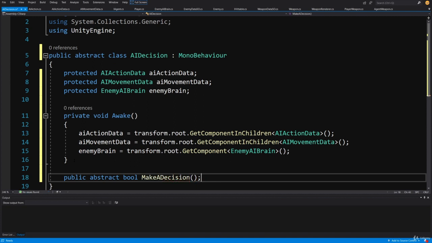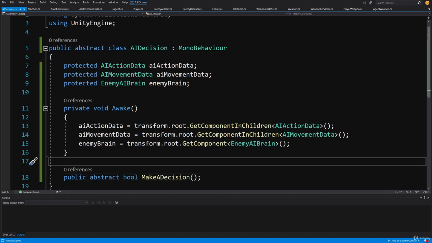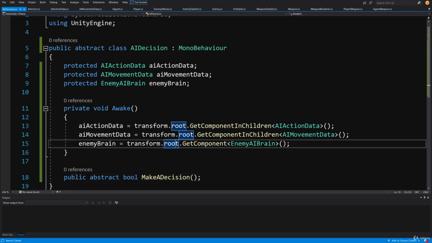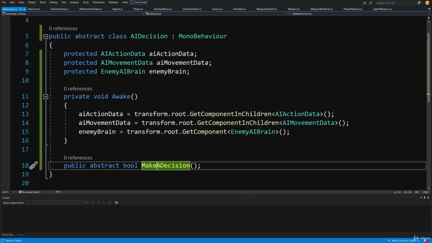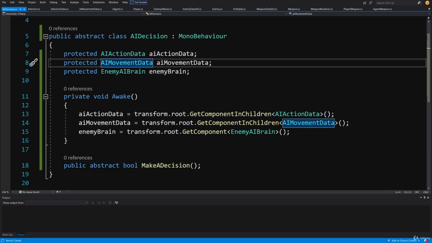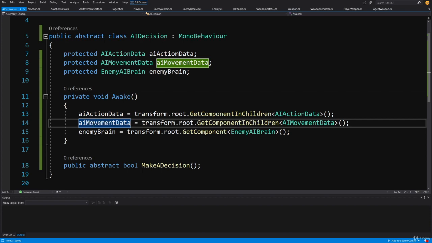So this class will be responsible, for example, for asking the question, is player in range? So this question is answered by the bool value true or false, and this is what we will have. And if we want to save some more complex data, we can always add fields to our AI action data and AI movement data and store the position or some sort of data inside those data classes. Make sure you save the class, and let's go back to Unity.